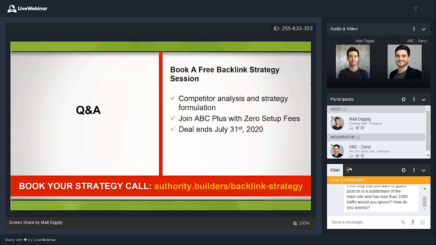For a site with a bad link profile full of spammy links, would you start by disavowing all the spammy links before beginning a white hat link building campaign? Yes.